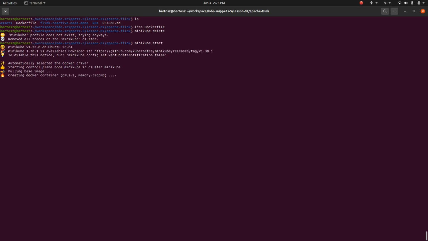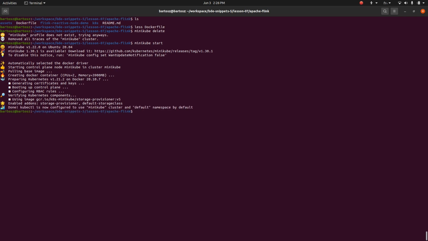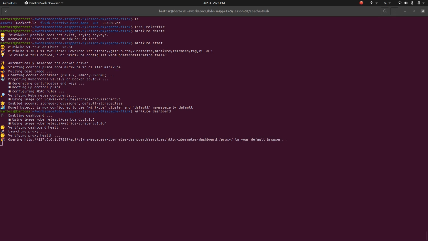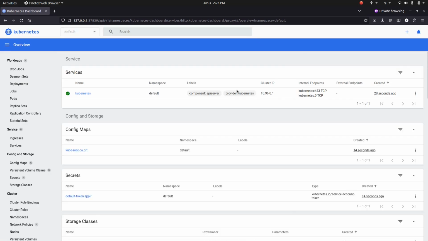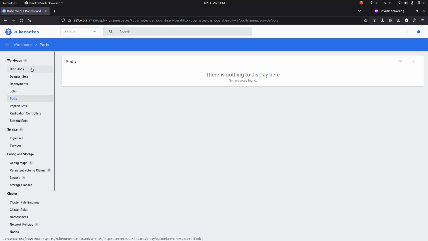Just to do some cleanup, I will start Minikube. Okay, Kubernetes started. I will also start the Kubernetes dashboard because it will simplify a lot the explanations. So to open the dashboard, I will use my private browser, where you can see that I don't have that many things running because I'm just at the beginning, so that's normal.